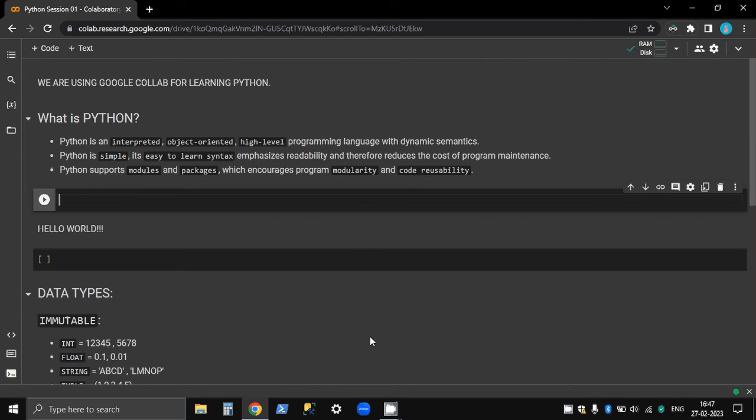Let's get started. The very first thing we need to know is what is Python. As we all know, Python is a popular programming language. Python is an interpreted, object-oriented, high-level programming language. Now what do we mean by interpreted? Interpreted means Python executes the code line by line.